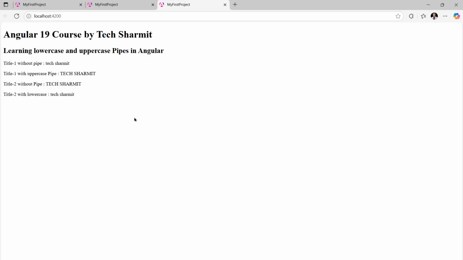So you can see the clear difference between these examples. In the first one we were not using any pipe and the text was in small case, but when we applied the uppercase pipe, it converted it to capital letters. But in the case of the second title, we had the actual value in capital letters and we converted it with the pipe into small case with the help of the lowercase pipe.